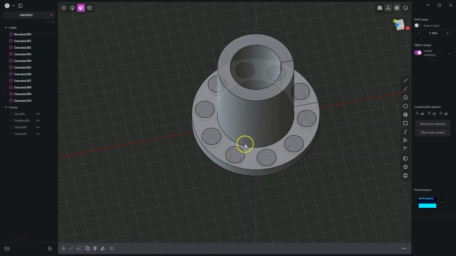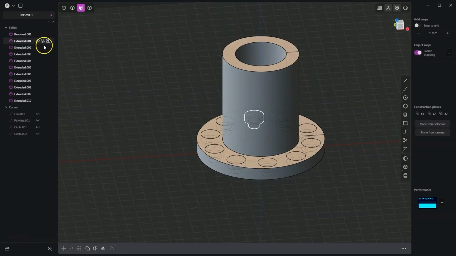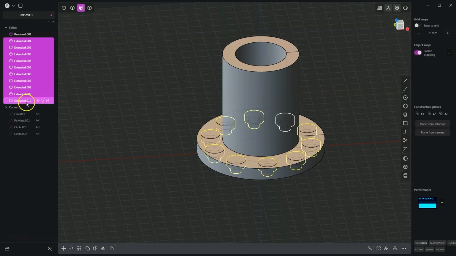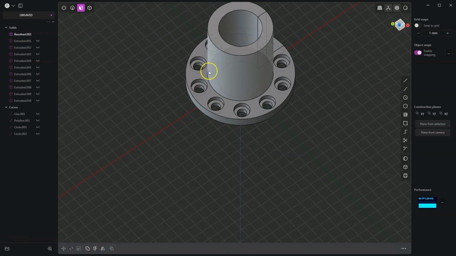Now these solids have remained in the project. It might seem that nothing has changed, but if I now turn off the visibility of these solids, select these solids, and press the H key on the keyboard, then these solids have been removed from the larger solid.